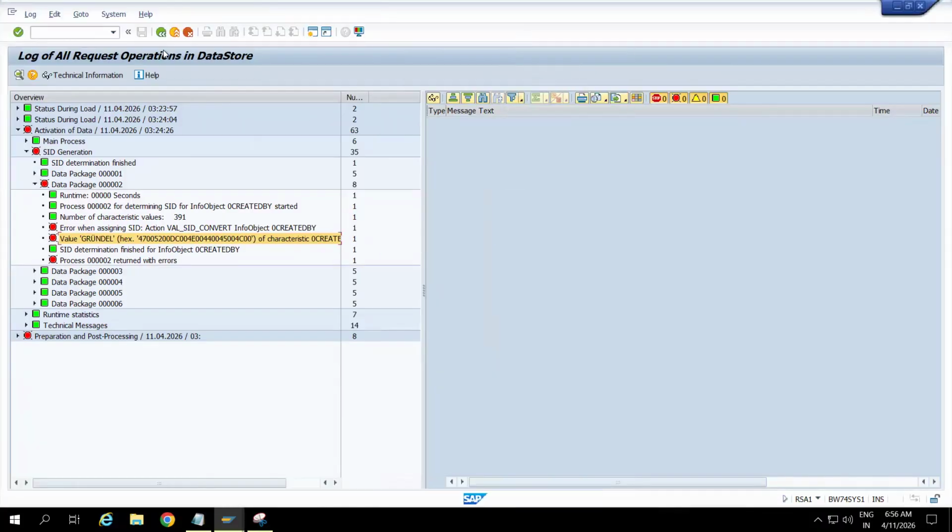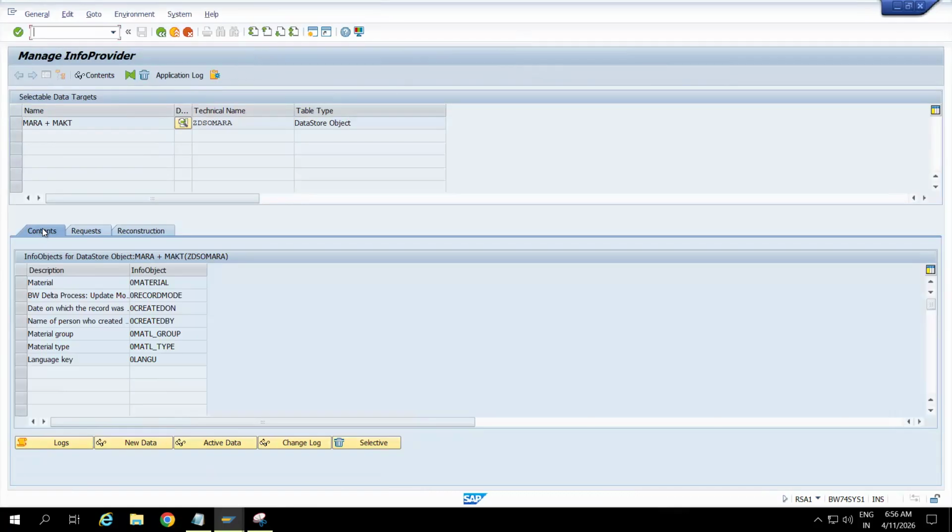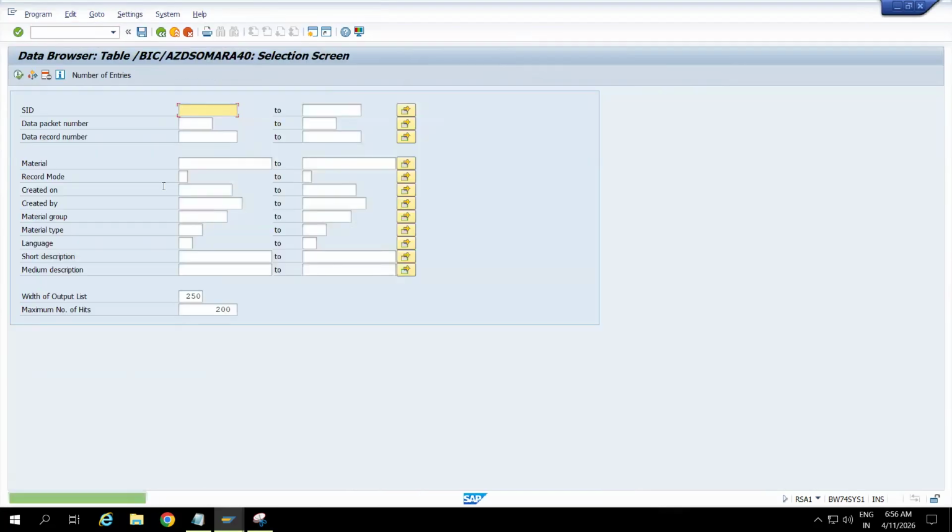Take this reference and go back. First we need to delete, or else I will change it. I will change it here itself, in the new table itself. How will we change it? What is the issue?